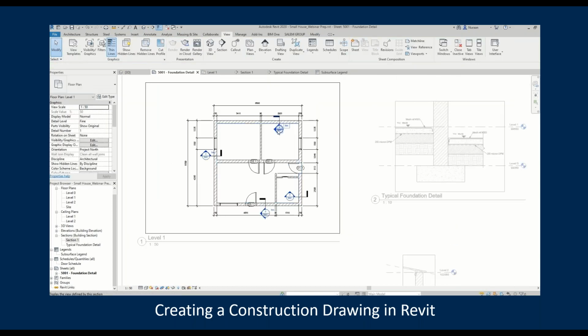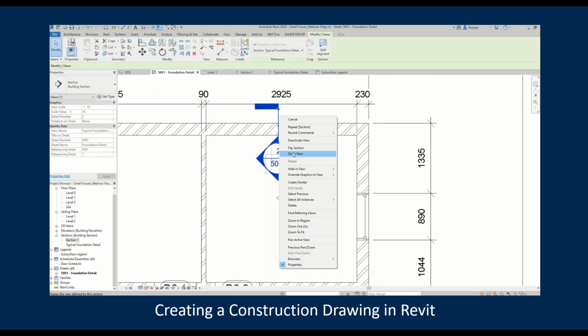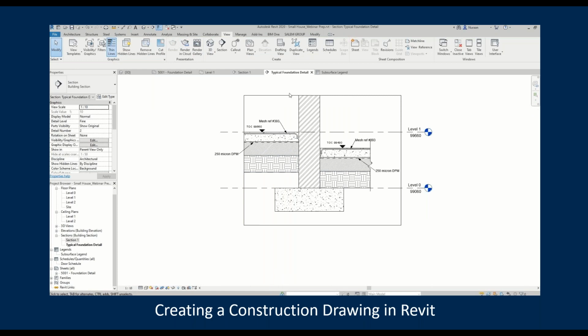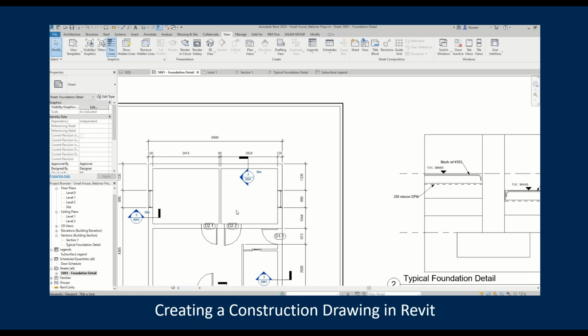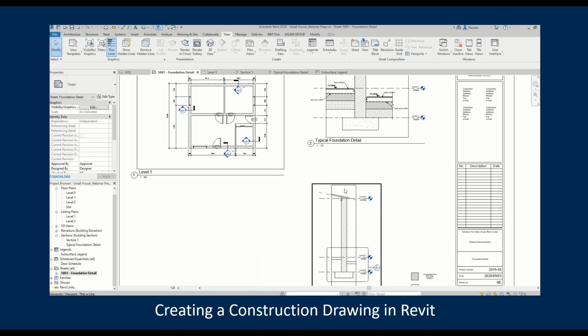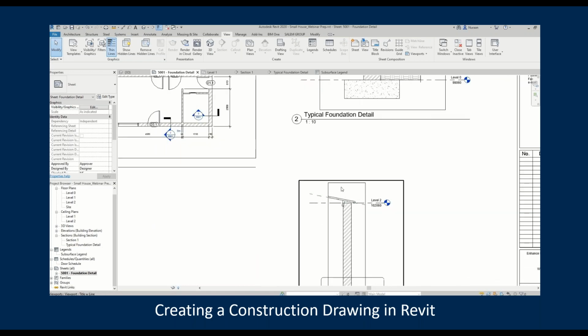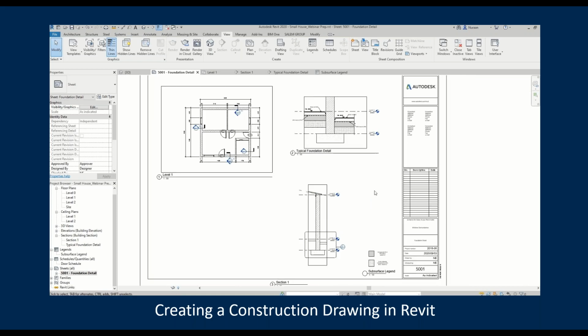Okay, so if I go and select this section view and I double click on it, it's going to take me to that typical foundation detail. Okay, so now I've got all three of my views as well as a legend on the sheet. And if anything gets added or changed, it will automatically be updated in all of the views.